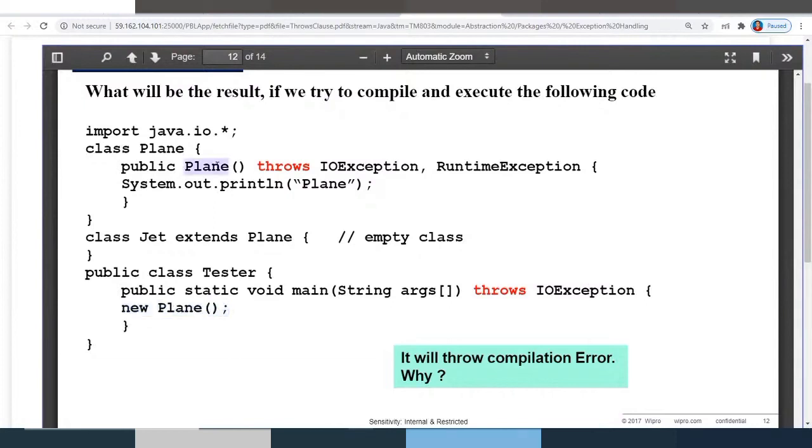When the method is saying it might throw these possible exceptions, then who should handle? The calling method. Here the calling method is main, and main is just saying throws IO exception. So it should handle this runtime exception but is not doing that. So that's the compile time error here.